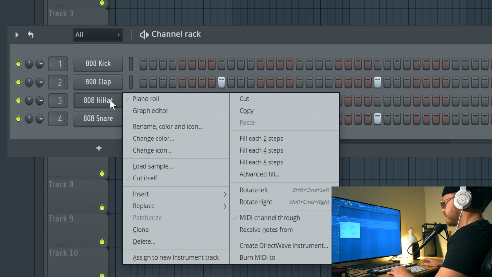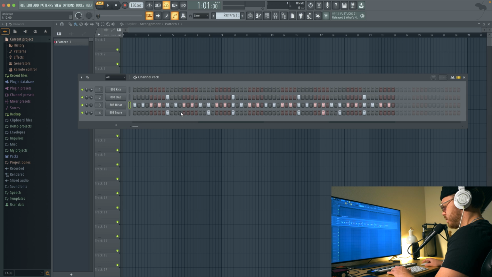Right-click this hi-hat selector. Fill each two steps. And then I'm just clicking and right-clicking here. Click in some kicks there. Click in some kicks there. I'm going to add another kick there just for fun. And there for fun.